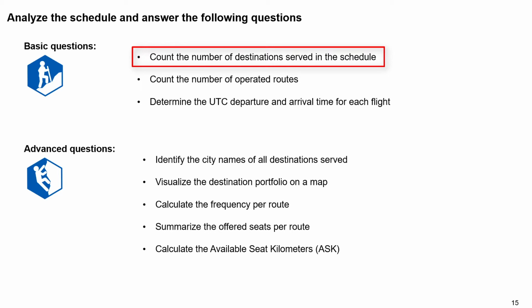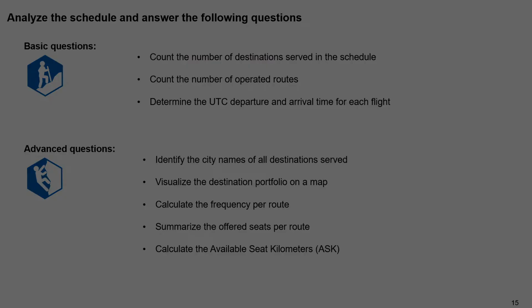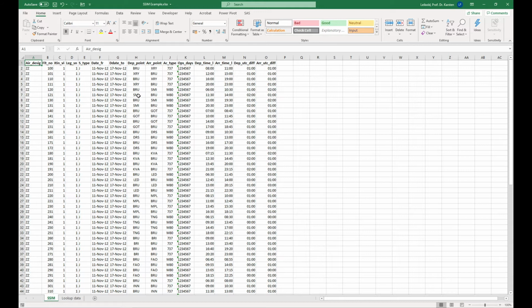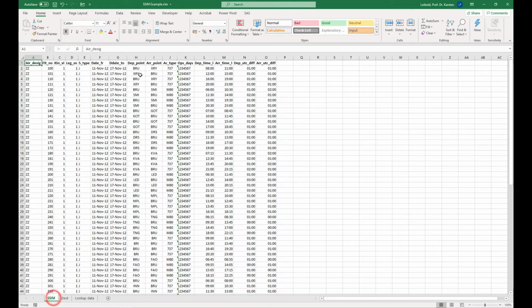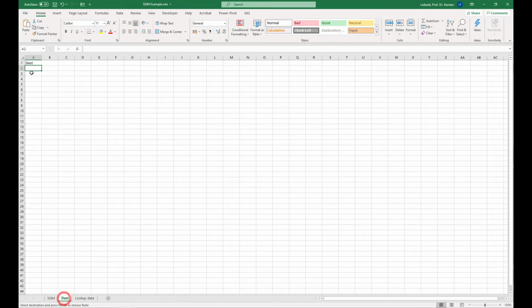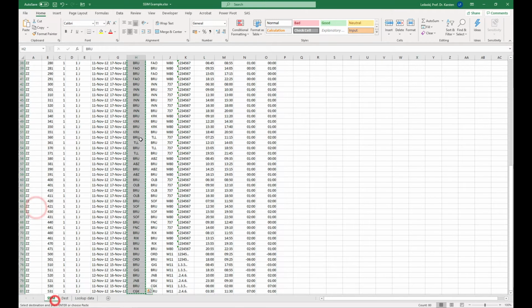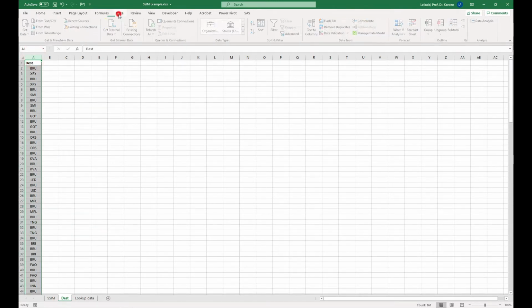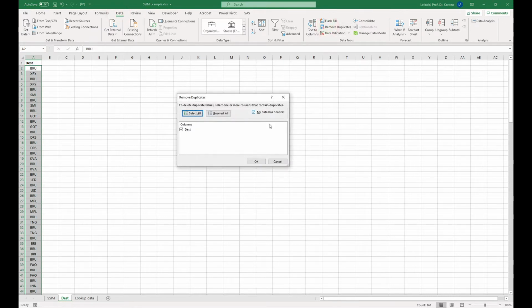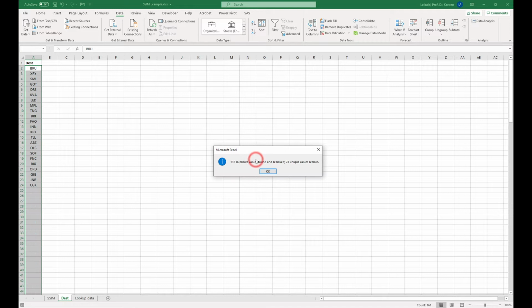First, we count the number of destinations served in the schedule. To count the number of destinations served in the schedule, we first copy all departure points to an empty column in a new sheet and afterwards append the arrival point list. Theoretically, it would have been enough to look at the departure points only, as every departure point is also an arrival point sooner or later. Next, we go to the Data tab and click Remove Duplicates from the Data Tools group. 23 different destinations are served.